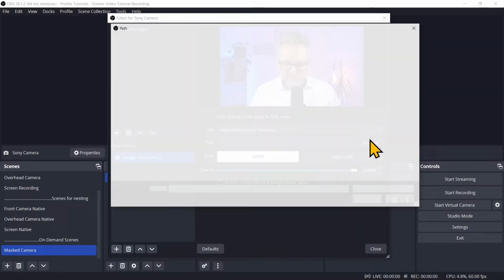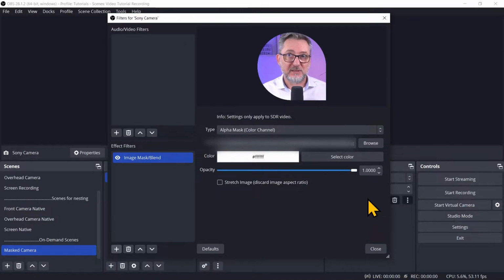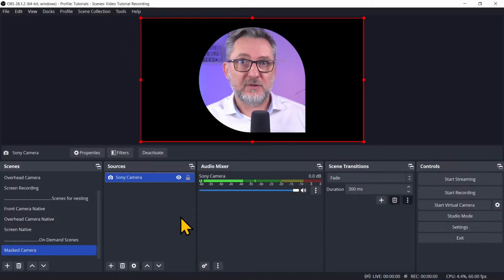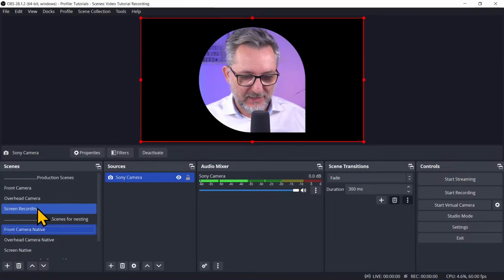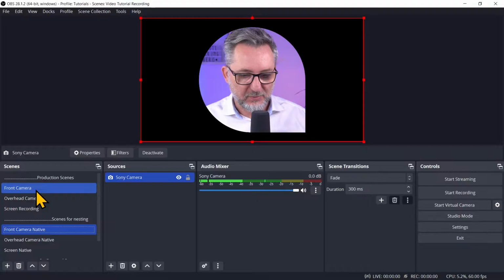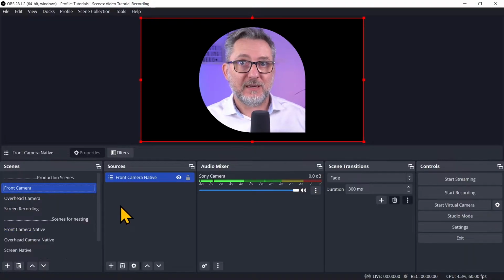for example this mask, the same mask that you've been seeing before, at first glance it looks like everything is okay. But actually, since we have applied the filter to the native source, this filter will affect all the instances of that source across our project. That means that if we go to front camera native or to the front camera production scene, then the mask effect will appear there too. And we don't want it, because in this scene we want the full camera.